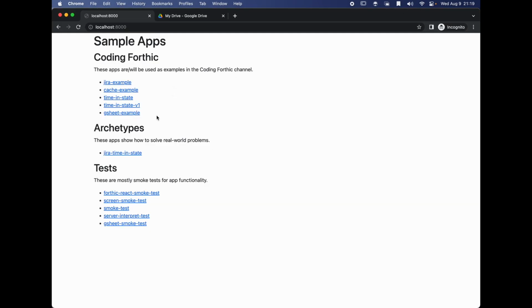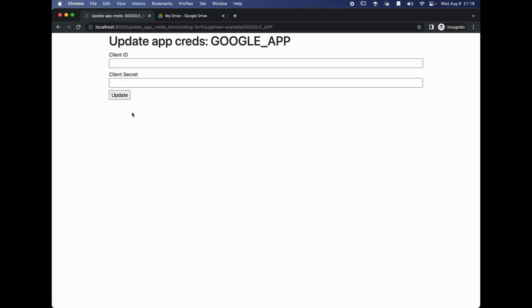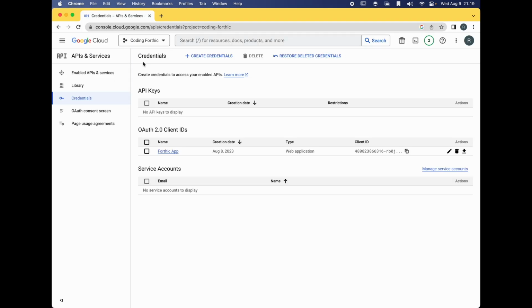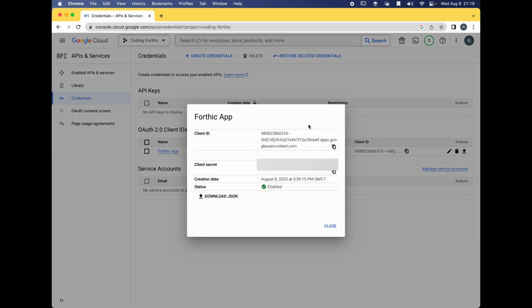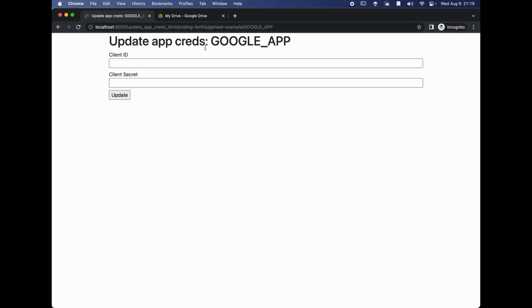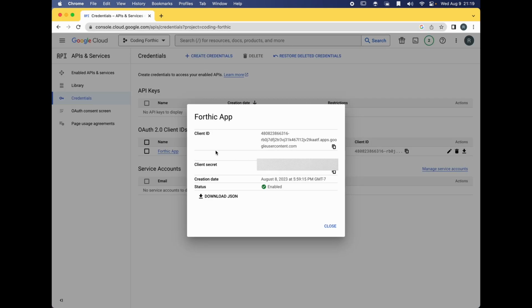All right, if I click on the gsheet example, it's going to try to run it. There are no credentials for the client application, so we need to fill that out. We can hop over to where we were before, click on this download OAuth client, then copy your client ID here and paste it in here. And then the same thing with the secret.